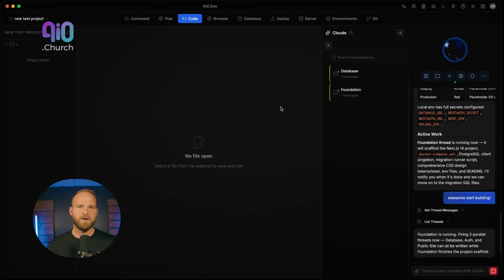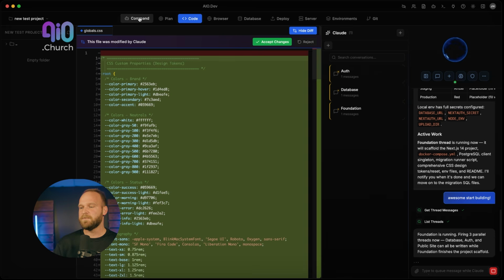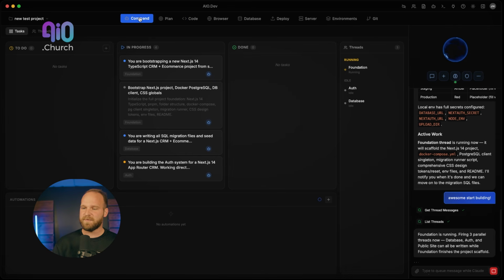Now, while that's working, I want to show you another really cool part about this IDE. Of course, we've all been inspired by OpenClaw. We've been working on something similar to OpenClaw for a really long time now, in a way that's completely safe. And so what we've done is we've already integrated some of this into the IDE. So you can jump over to the command center, and you're going to see a couple things happening.